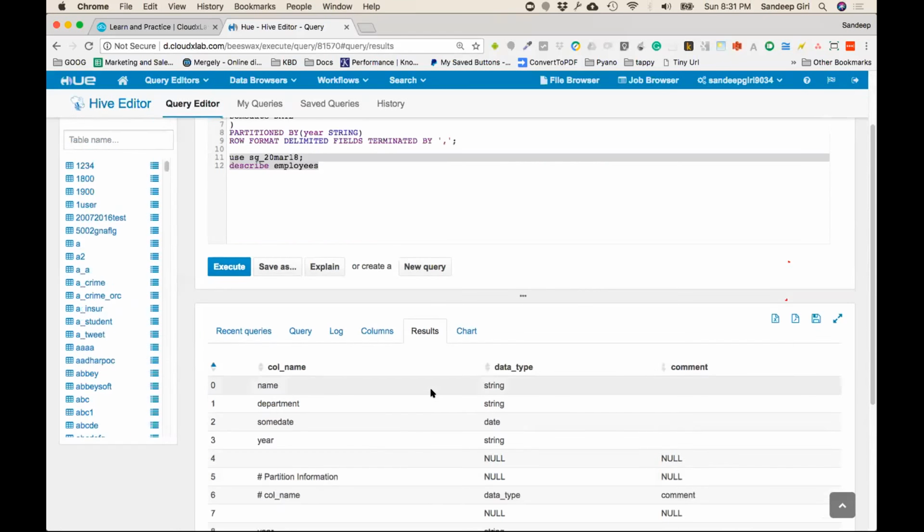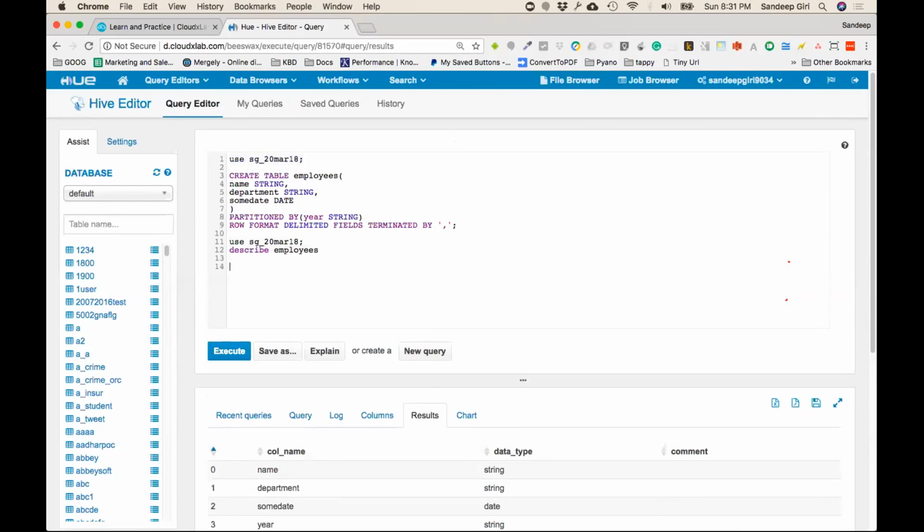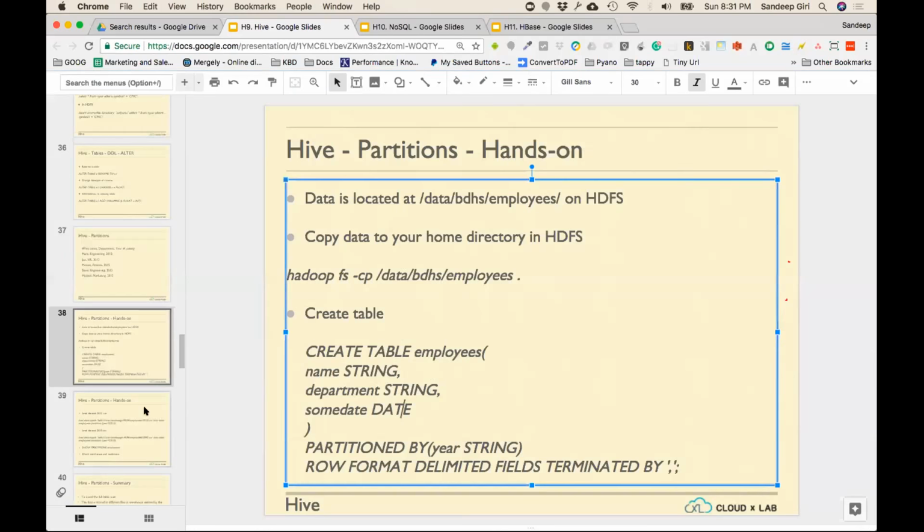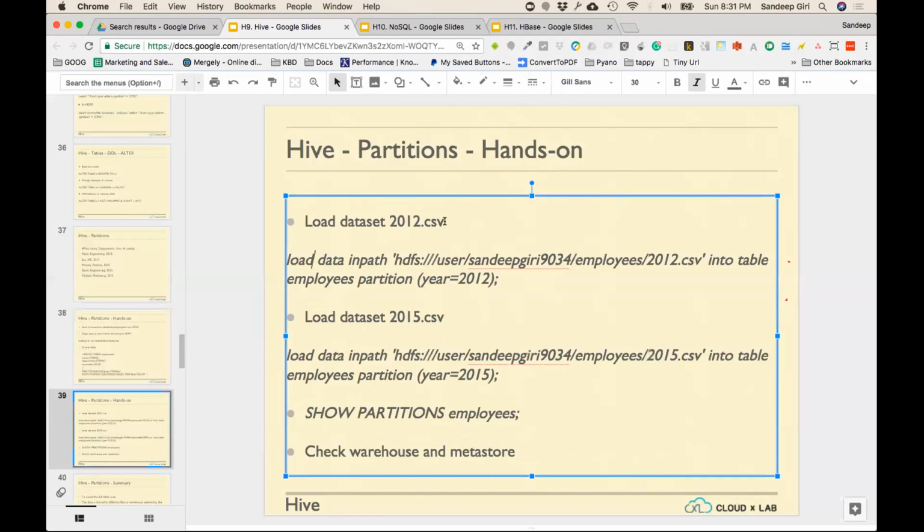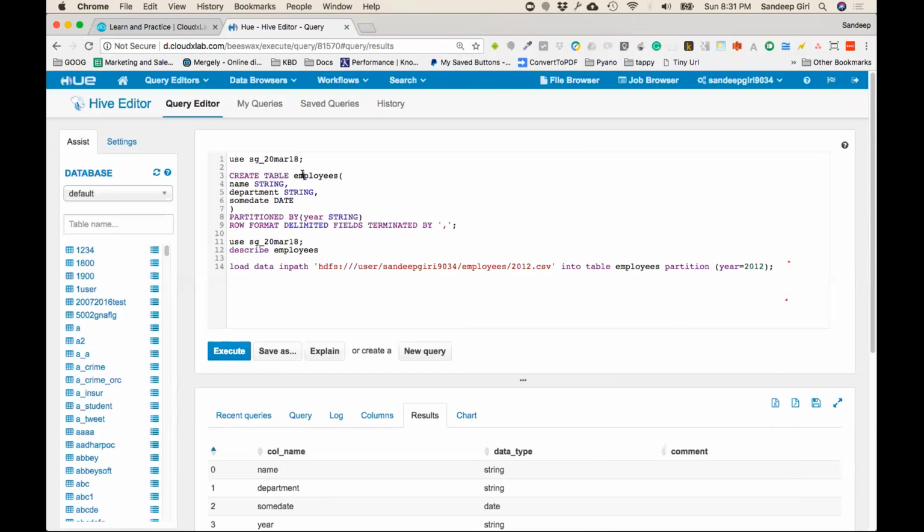Okay, so the table has been created. Now the next thing we're going to do is call the load statement. We're going to load the first file, 2012.csv, into our table called employees, and we're going to specify a partition. Please pay attention to the partition part, because we have defined this table as a partition table, and the fourth column, which is the basis for the partition, is the year. It is a manually specified column. So while these three columns will be coming from the file's data, the fourth one will be specified manually.